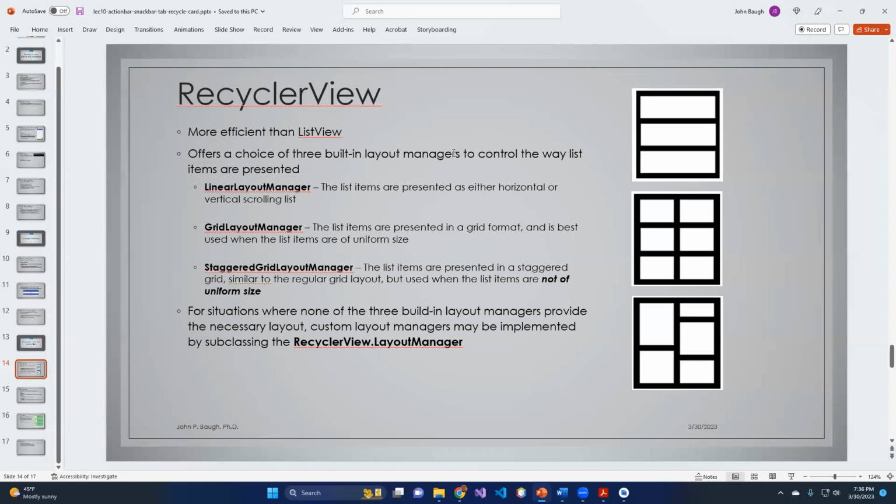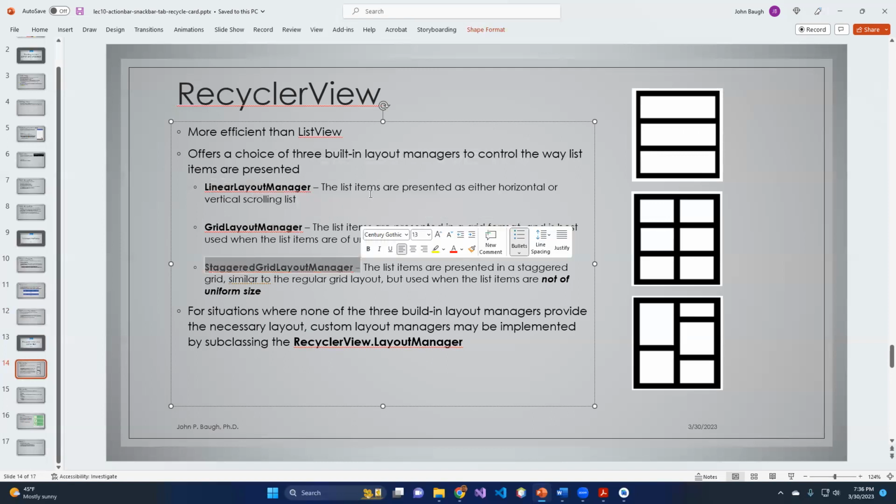It offers a choice of 3 built-in layout managers to control the way the lists are presented. You have the linear layout, grid layout, or a staggered grid layout. That's when the items are not of uniform size. So that's staggered grid layout right here. And then you've got the grid layout, and the most common is probably linear layout. For situations where none of these work, you can make custom layout managers by extending the RecyclerView layout manager specifically.